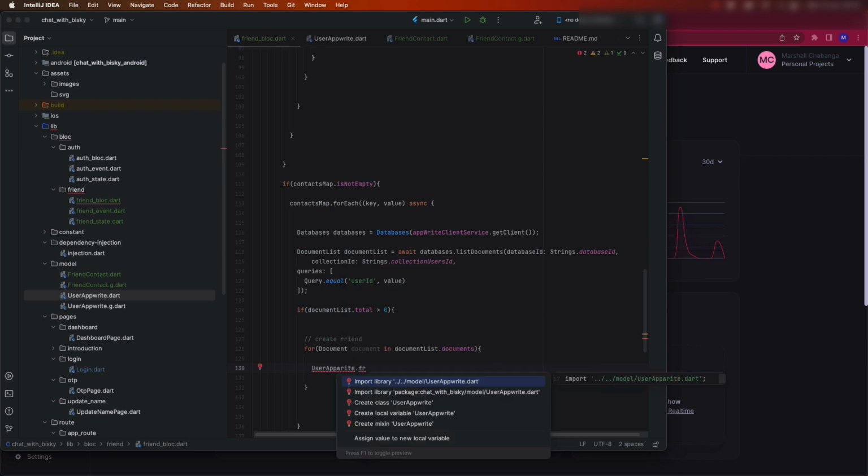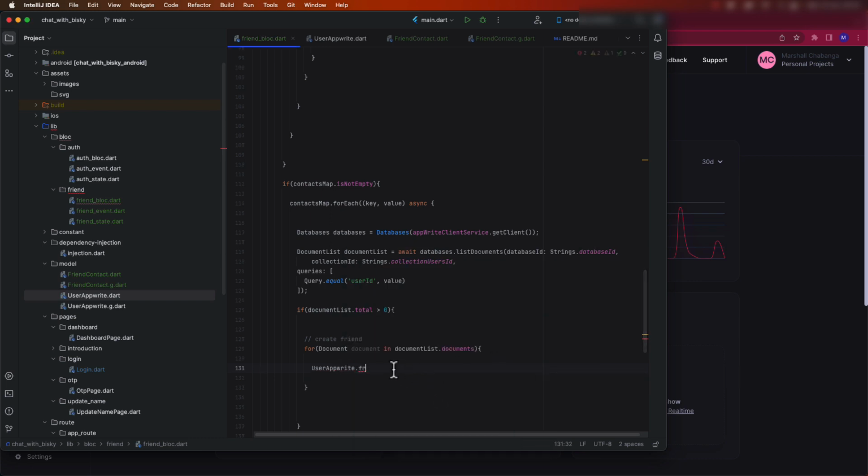Let's import this. From JSON, and we pass document dot get data dot data. Here each document is a map. So this map is of type Appwrite, which is our custom, then you call it user.